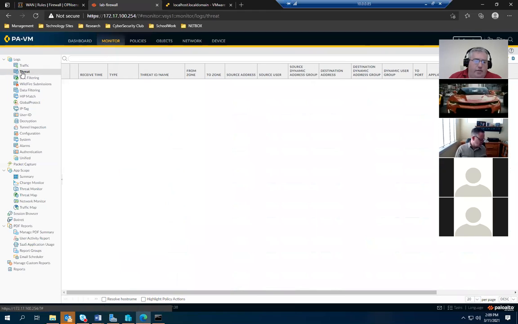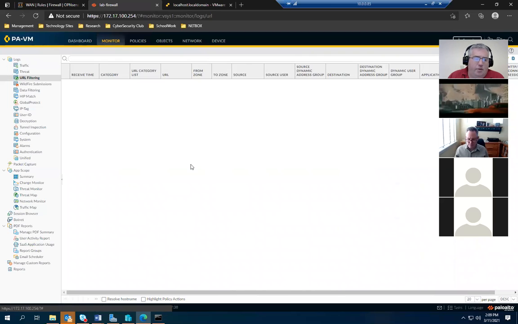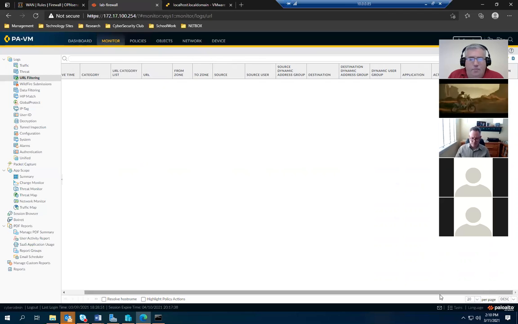Threats, it probably is not going to have anything in the list here just because it's pretty isolated, and it doesn't get used much. So no threats have been detected yet over it. Same thing with URL filtering. It doesn't get used much, so there's not much to see in the URL filtering. But you can see what category of traffic it was, the URL list, the actual URL that they went to, the zones, the source, user, destination. I mean, it keeps track of everything.